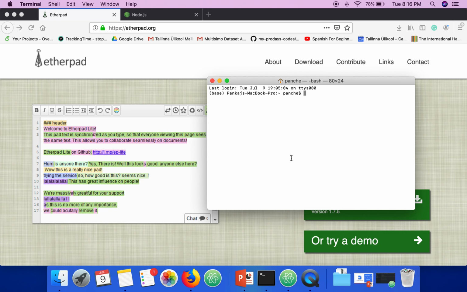Then what we have to do is open the terminal and go to the place where this zip file is stored. In download, this zip file was stored, and when I extracted it, it created a folder starting with Etherpad. So now change your directory to Etherpad, and here you have to again go to the bin directory.